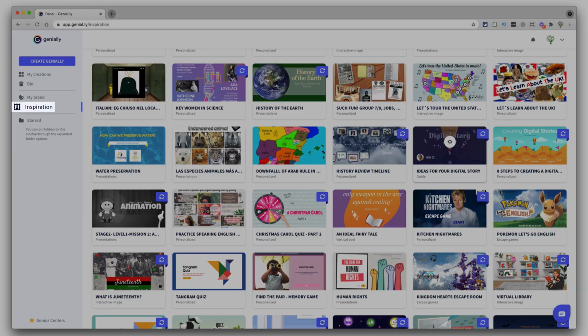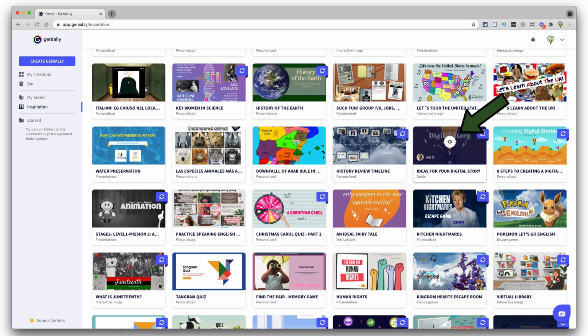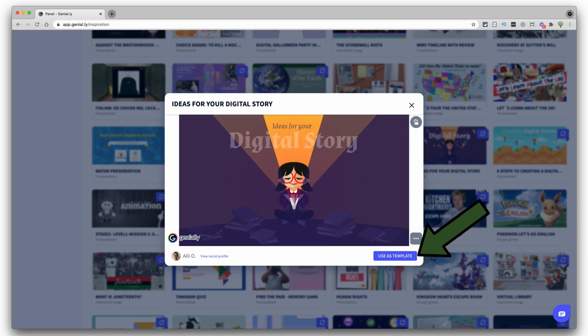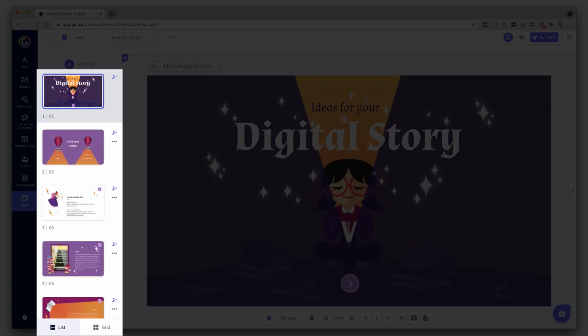Let's hop back over to the Inspiration tab, and I'm going to choose this digital story template to show you some of the key features of a Genially presentation. So again, I'll click on it, click Use as Template, and then once I've pulled it up, you'll see on the left-hand side of the screen all of the individual slides in this presentation.